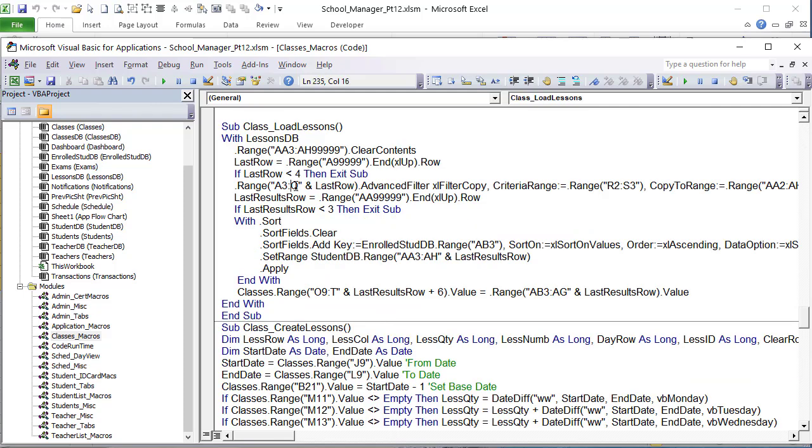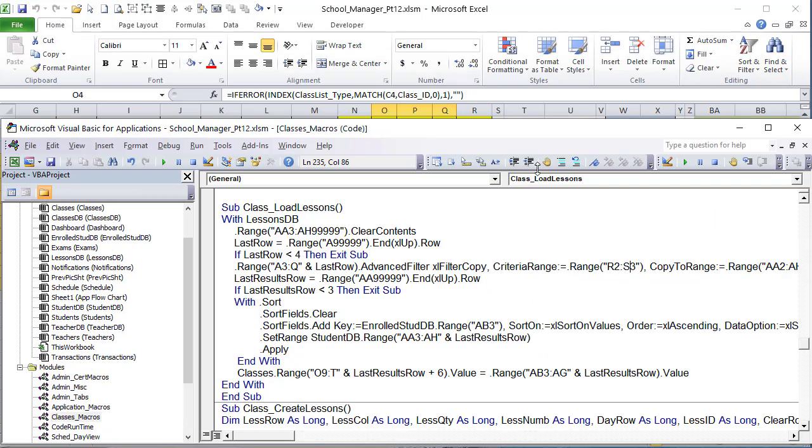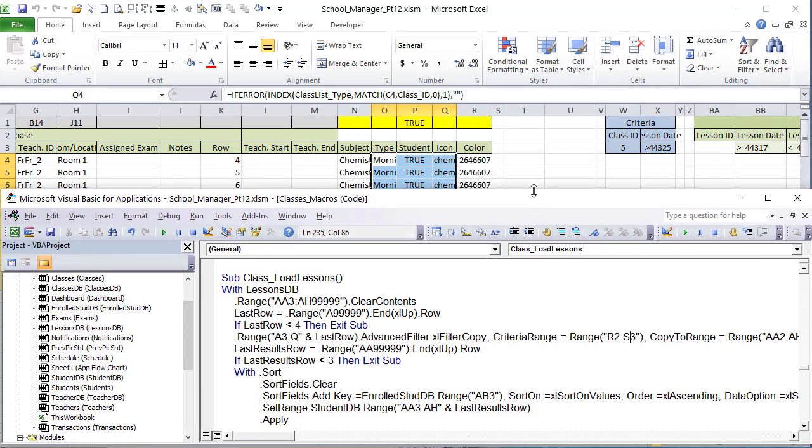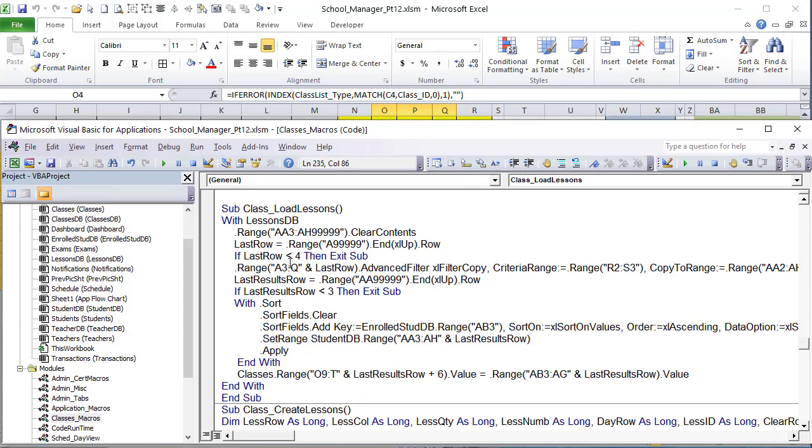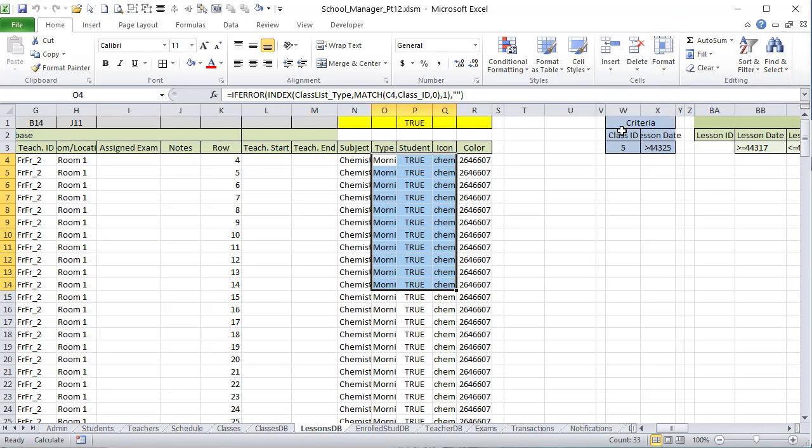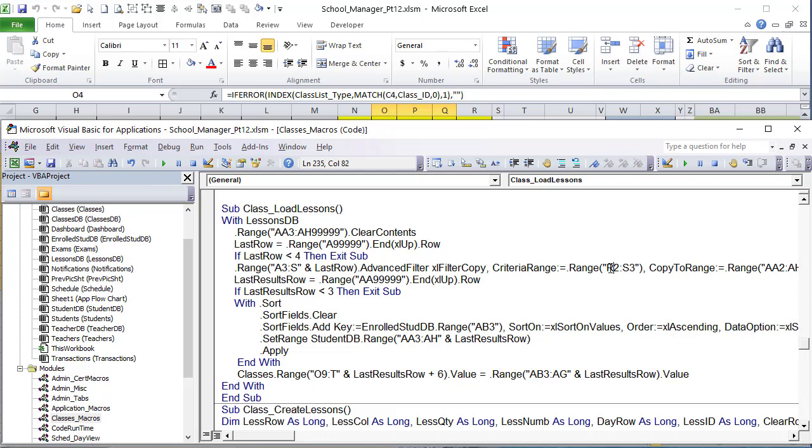Here we go. Previously we ended up on Q and our criteria was R2 through S2. So now we're not going to end up on Q. We're going to bring it all the way to S. Actually, I'm going to bring it one column over because we need a blank. And the criteria is no longer R2 through S2. It is now W through X. So we're going to make that update. There's another instance where we have to make that update, W through X.